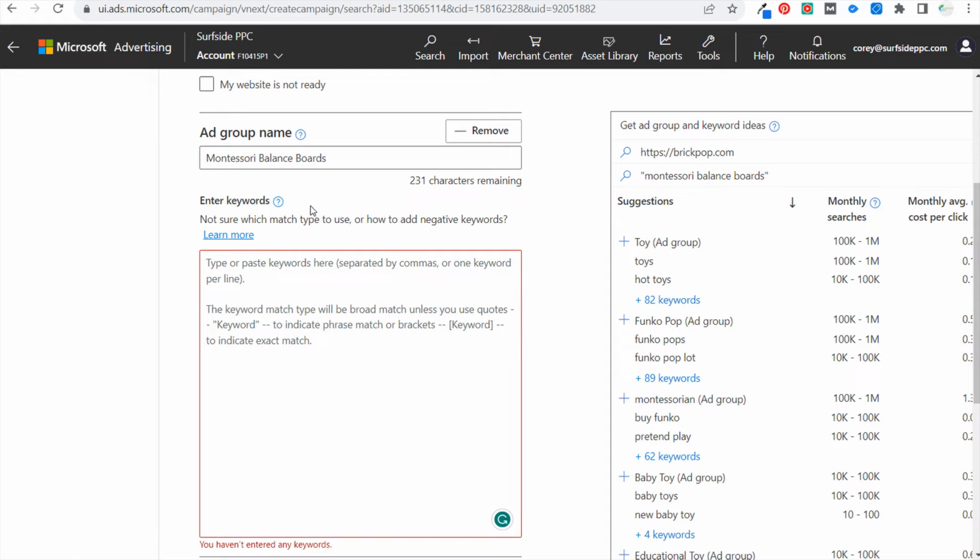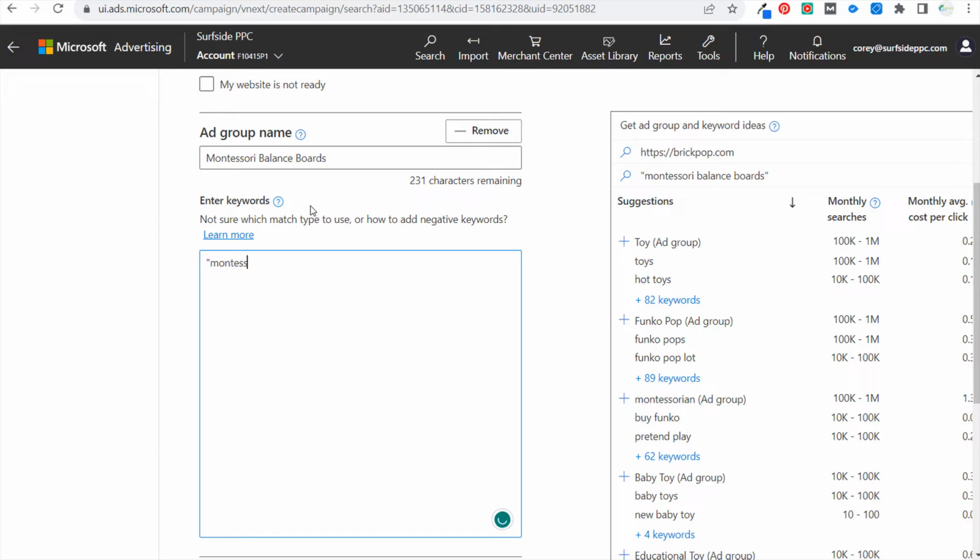You can keep things really simple and just basically go Montessori balance boards. And this specific keyword, a phrase match keyword, will target plenty of different search terms that are very relevant to the actual keyword that we're targeting. You don't need to worry about misspellings. This will handle all misspellings and close variations, and also searches that are very similar in terms of the overall search intent.